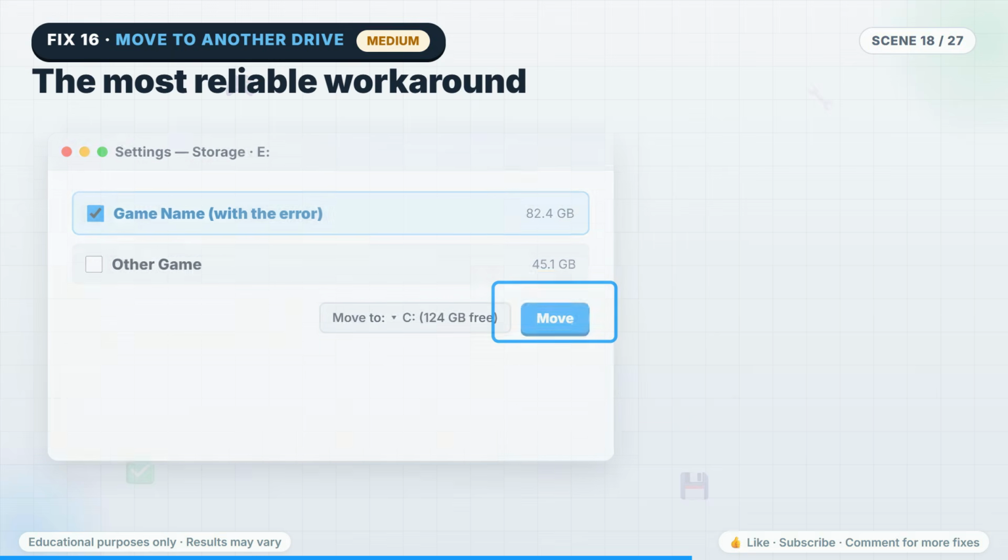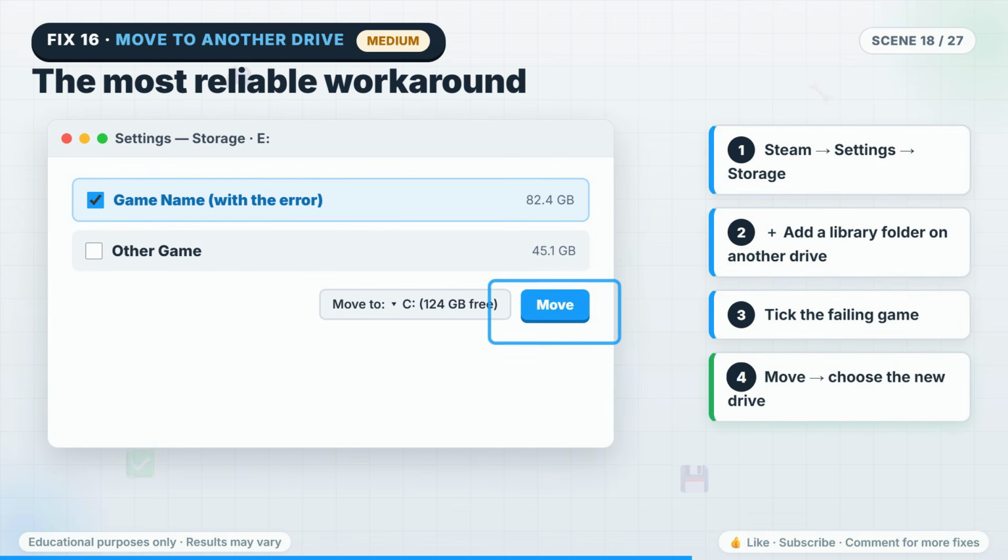The most reliable workaround is moving the game to another drive. Open Steam Settings and select Storage. Click the plus button to add a library folder on another drive. Select the failing game, click Move, and choose the new drive. This bypasses bad sectors and write-protected disks.